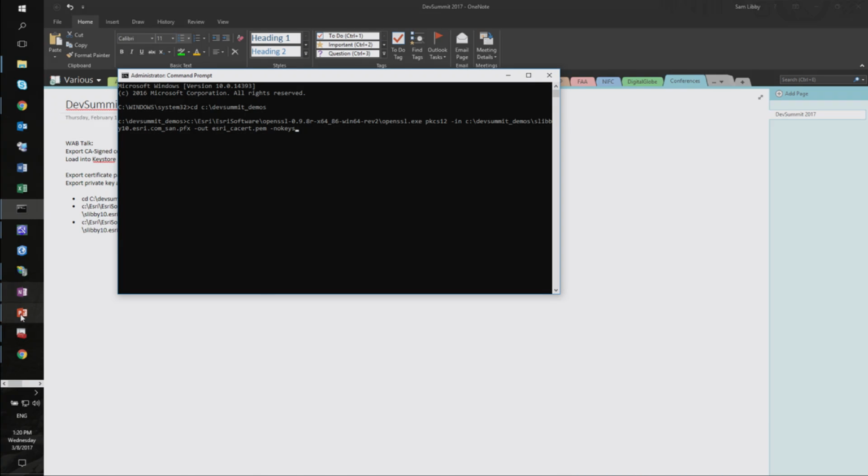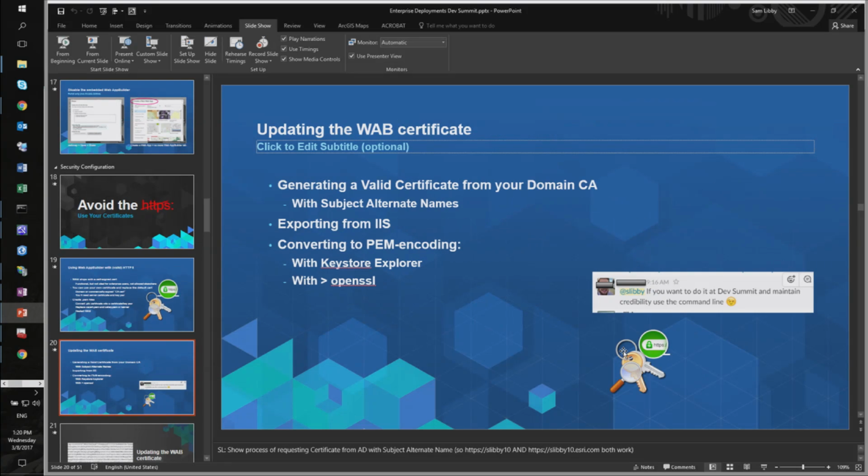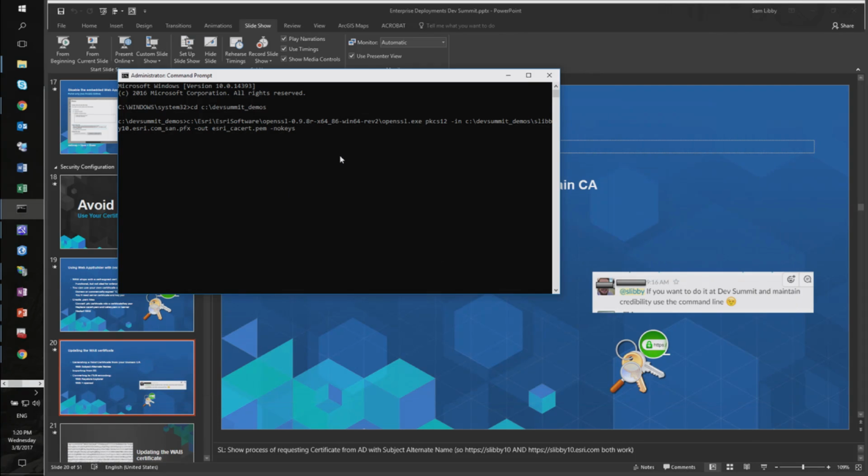Somebody told me, if I go back to my presentation for a second, that if I didn't do this in command line, I would not maintain my credibility at Dev Summit. So I want to show that I can definitely do that.